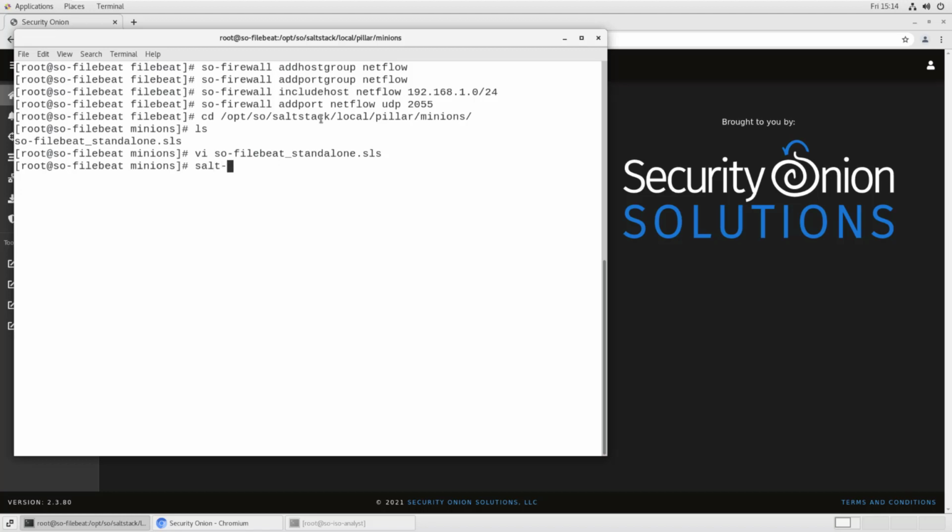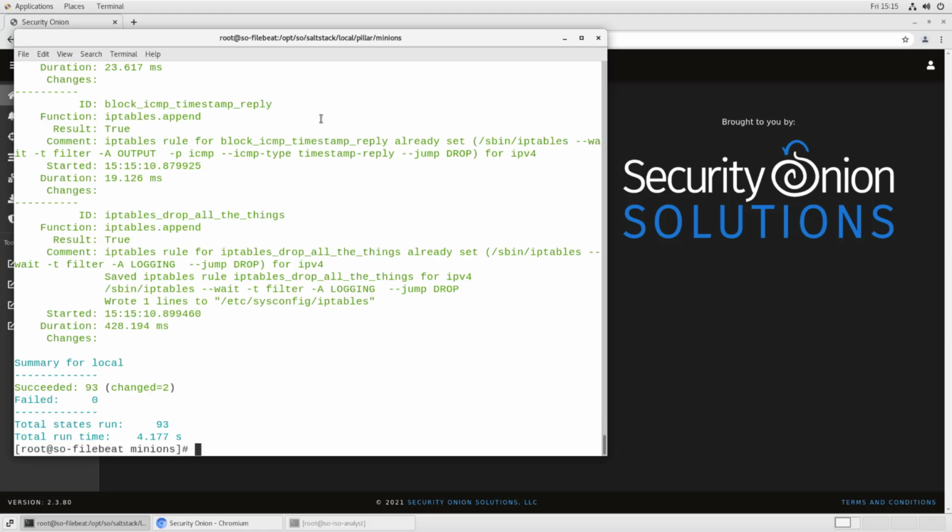So once again, we do that via salt. We say salt-call state.apply firewall, and it will read that configuration information that we just put into the minion file and apply the firewall configuration.